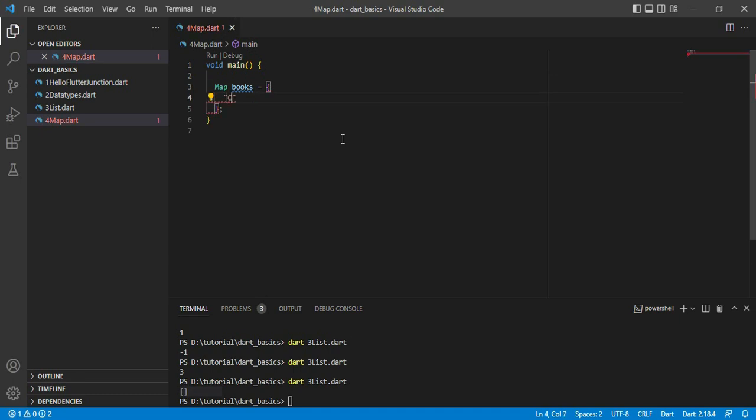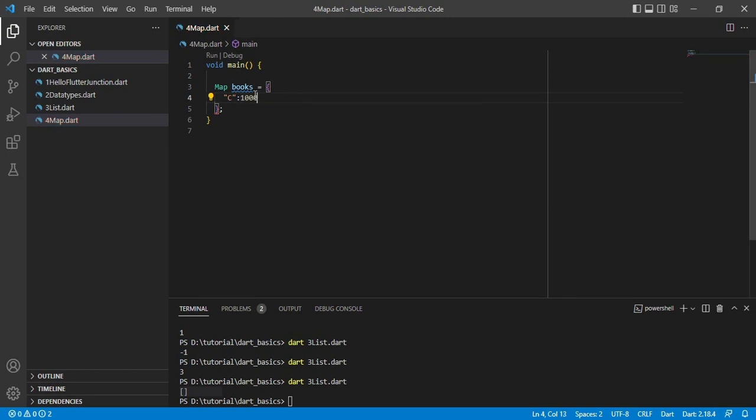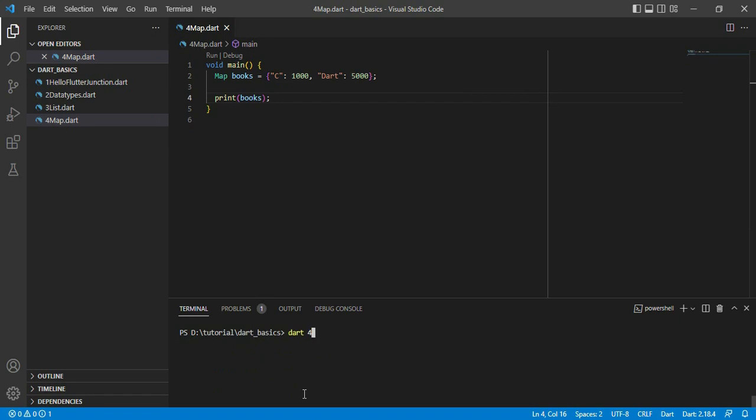Let's say books, let's say C book, and it costs, let's say 1000, and we have the other book of dart, and it costs 5000. And print books, print our map first, clear all console, and then dart run for map dart. You can see here C 1000, dart 5000.